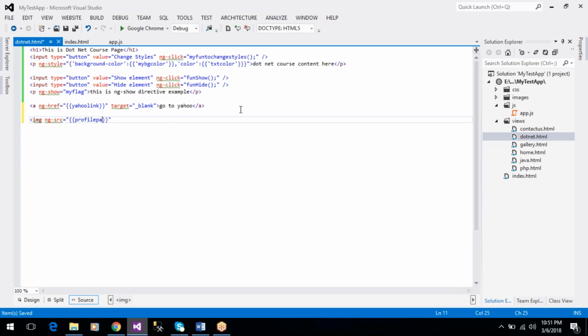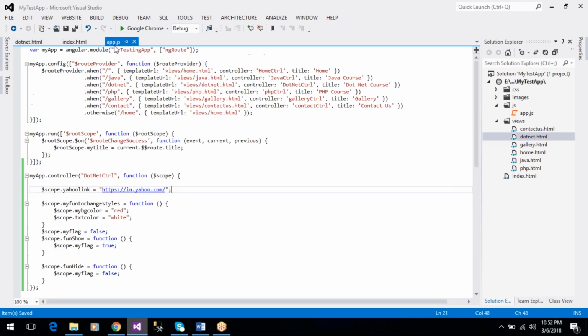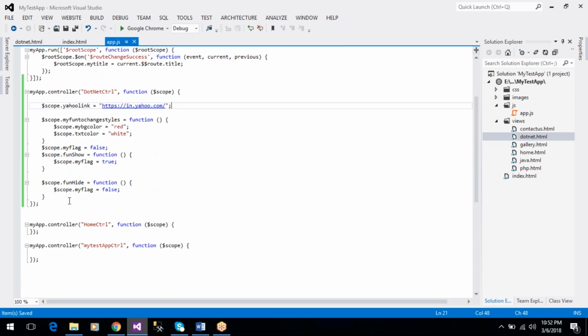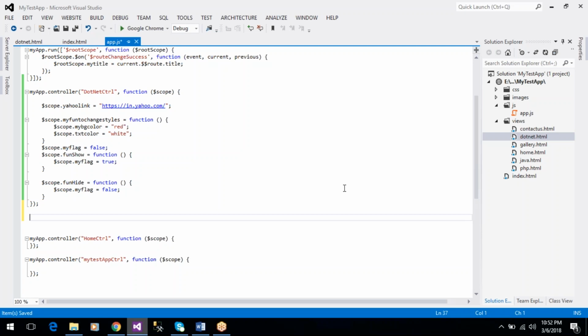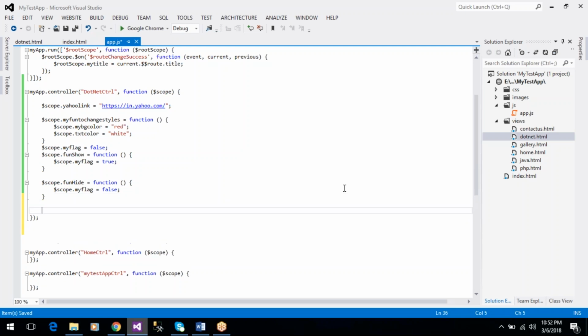So profile path, height equal to just 100 pixels and width equal to 100 pixels, and close this one. So all these things I will show in another example, but here I am showing only just examples.